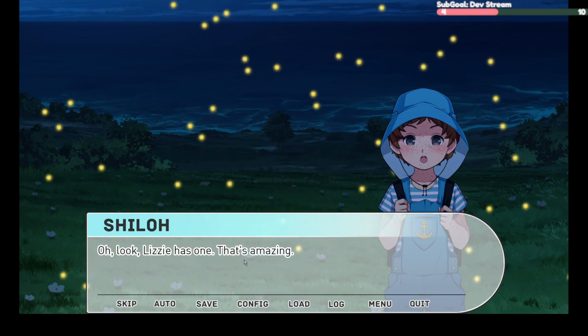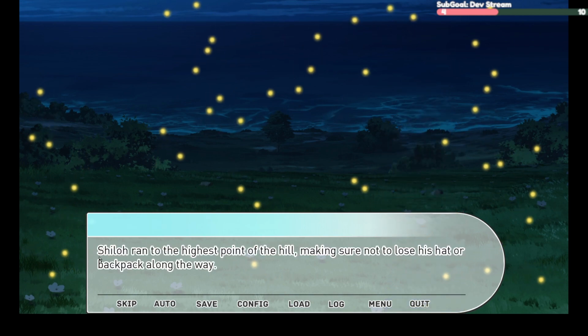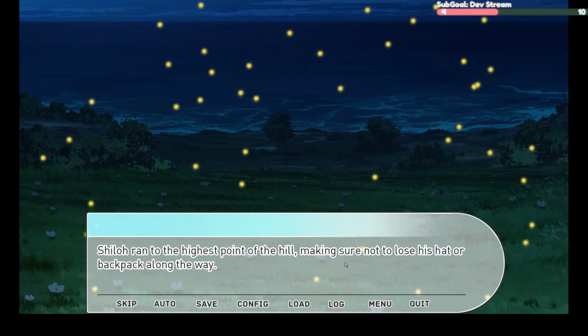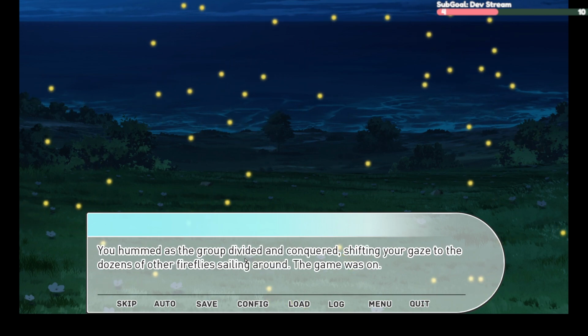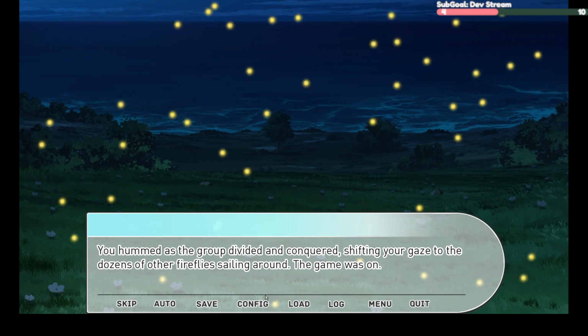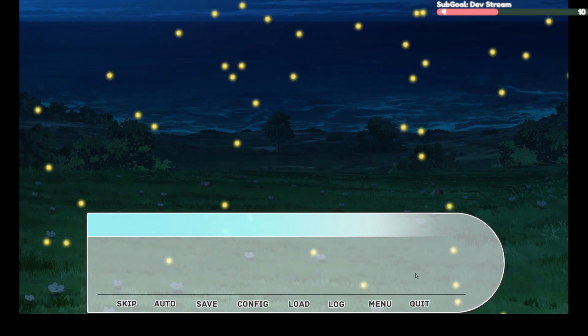Oh look, Lizzie has one. That's amazing. Shiloh ran to the highest point of the hill, making sure not to lose his hat or backpack along the way. You hummed as the group divided and conquered, shifting your gaze to the dozens of other fireflies sailing around. The game was on.